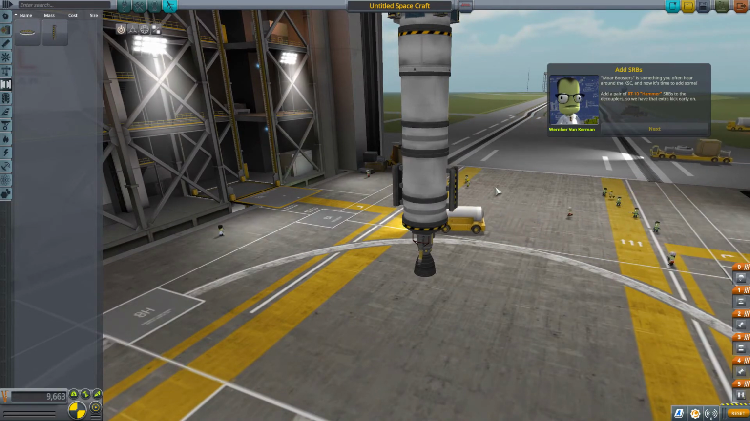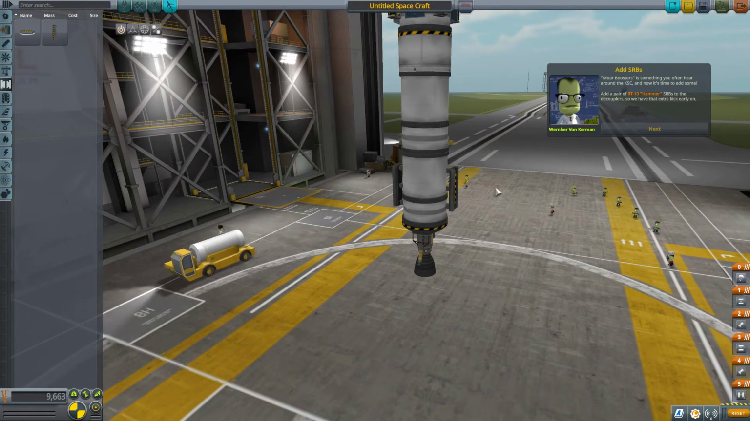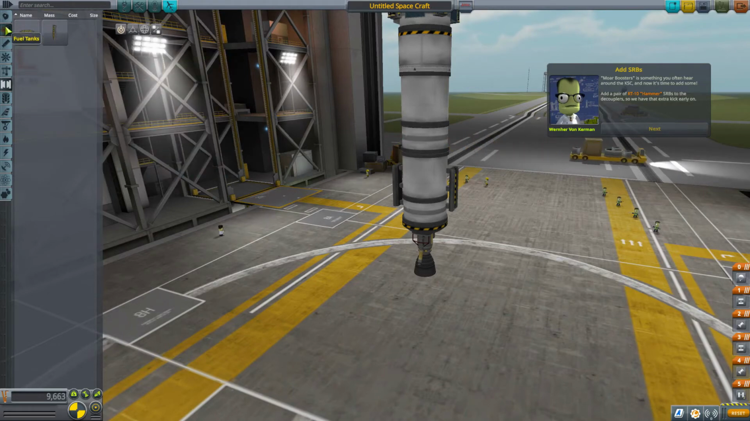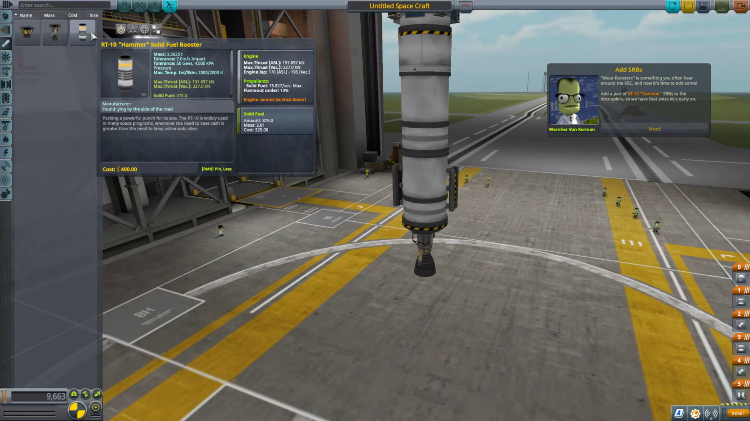More boosters is something you often hear around the KSC, and now it's time to add some. Add a pair of RT-10 Hammer SRBs to the decouplers, so we have the extra kick early on. So I'm guessing the engines here.